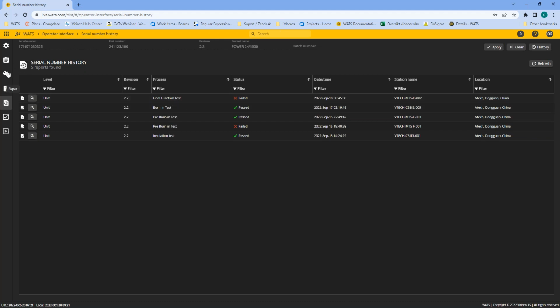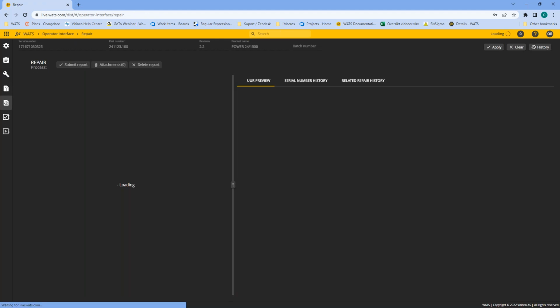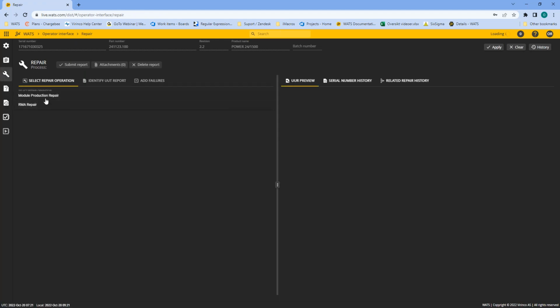So to start a repair, I click the repair icon in the menu. And now you can see that there are two repairs showing up. And we can remember from the control panel that we had these two repairs available. We had the module production repair and RMA repair.